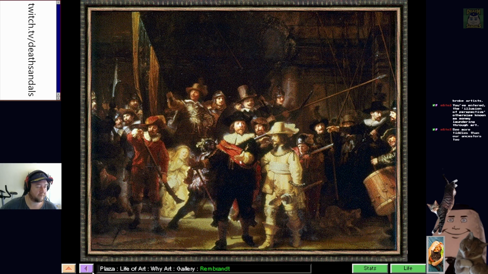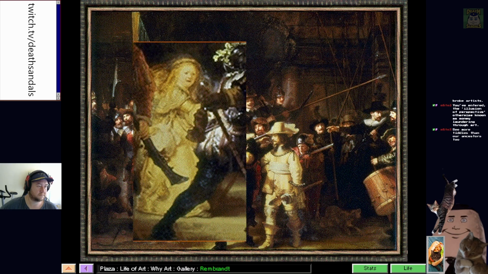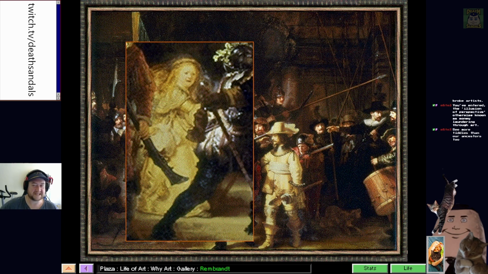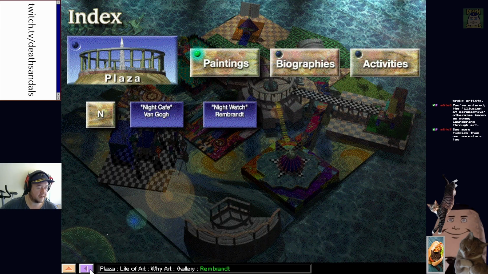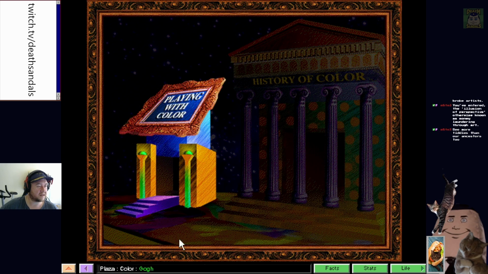Rembrandt also breached convention by showing the men doing something active, coming out of a meeting onto the street, rather than having the men pose stiffly. And who's that little girl with a chicken in the middle of the group? She represents the emblem of the militia, catering for the meeting.